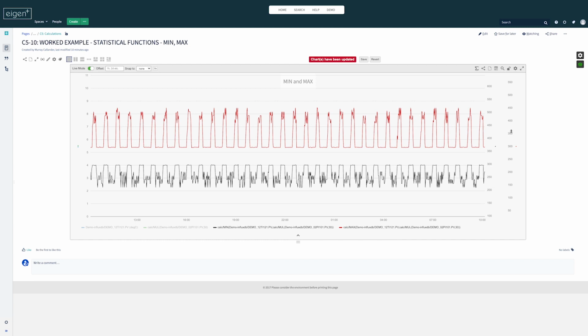Use cases might be things like you have two pumps and they each have separate flow meters, but only one of them is operating at any one time. You could then take the maximum of the two flow meters and that would give you like a virtual flow meter, giving you the flow regardless of which pump is operating. So, okay, that's the min and the max functions.